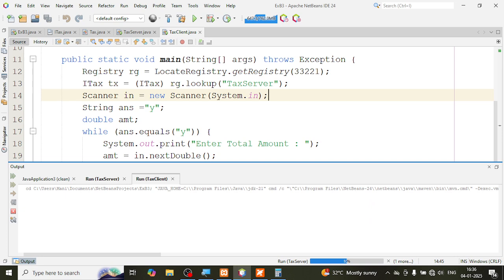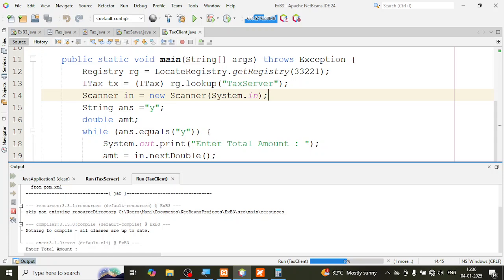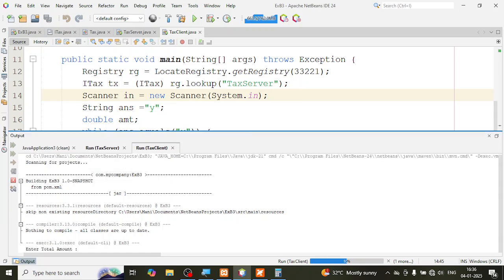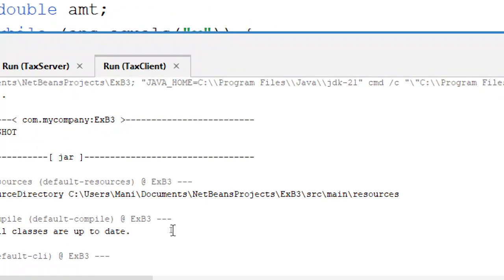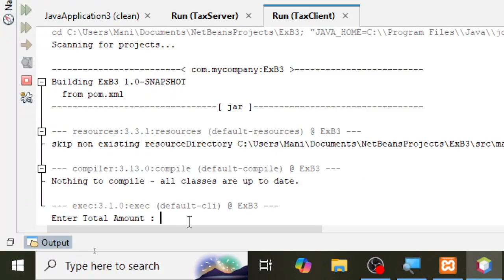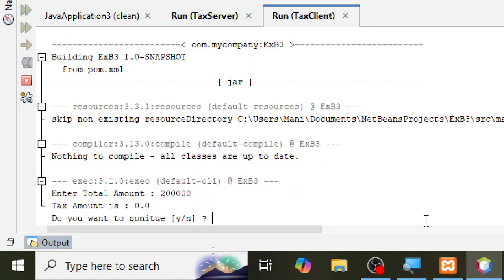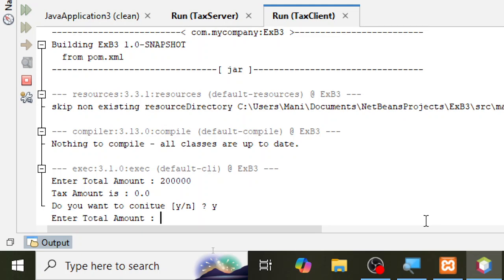If everything goes fine and you haven't made any mistake, it will run and say enter the total amount. I will zoom in for you. You have to find somewhere, enter the total amount. So if your salary is 2 lakhs, press enter and the tax amount is 0 because there is no tax up to 3 lakhs. Do you want to continue?